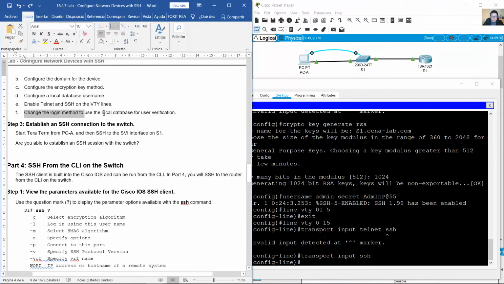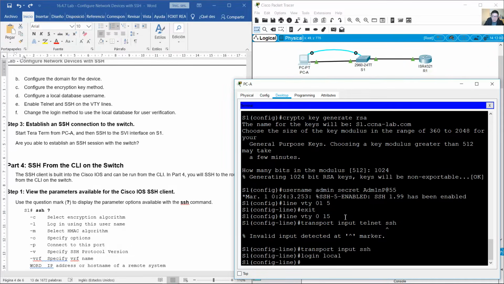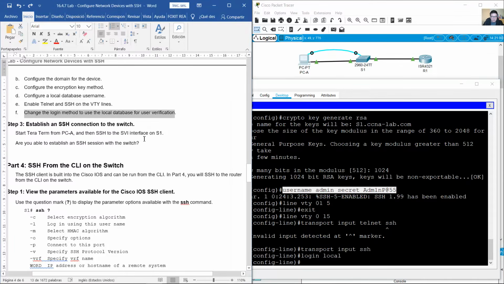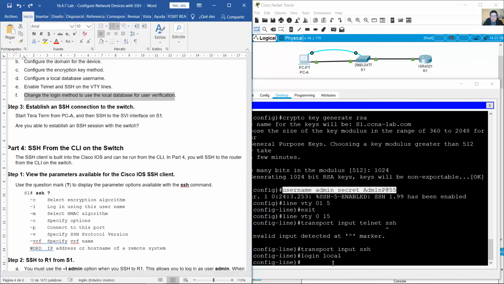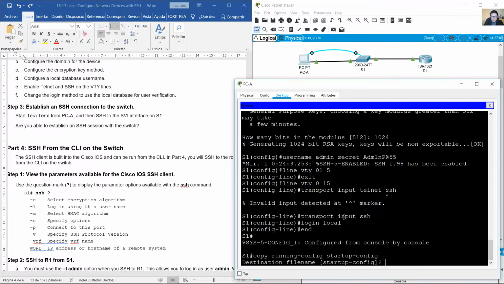Change the login method to use the local database for user verification. Login, use the local database: login local. So you will use the username and password created on the local database to access the switch using SSH. Okay, and save configurations. Copy running-config startup-config. Enter.